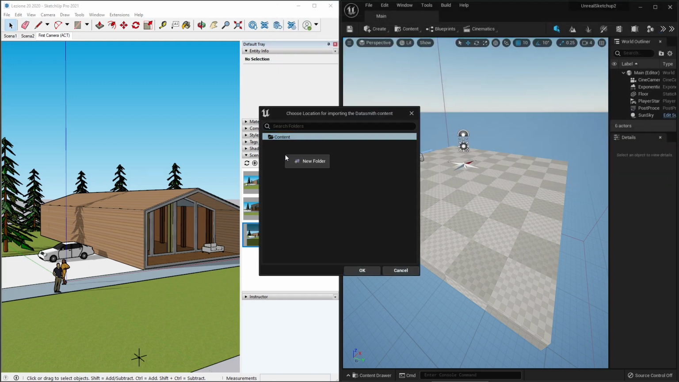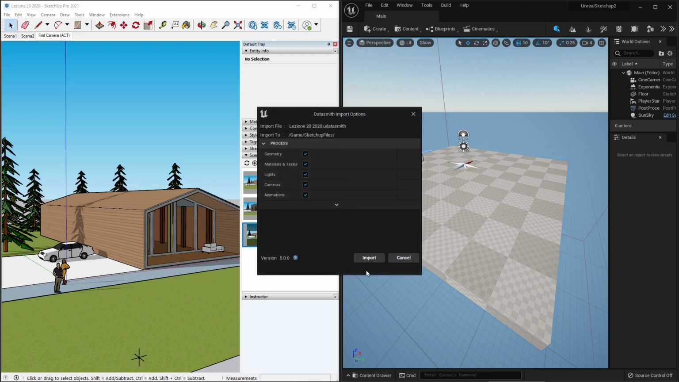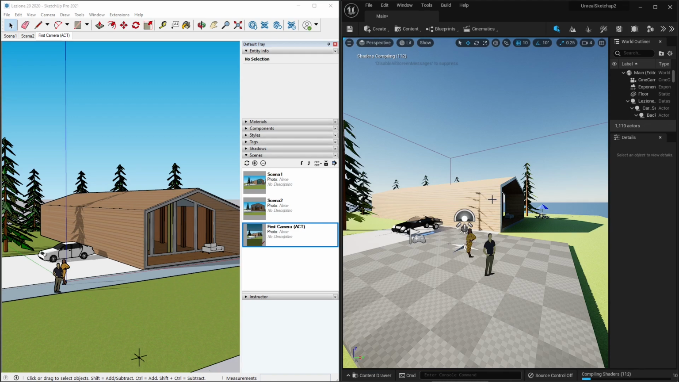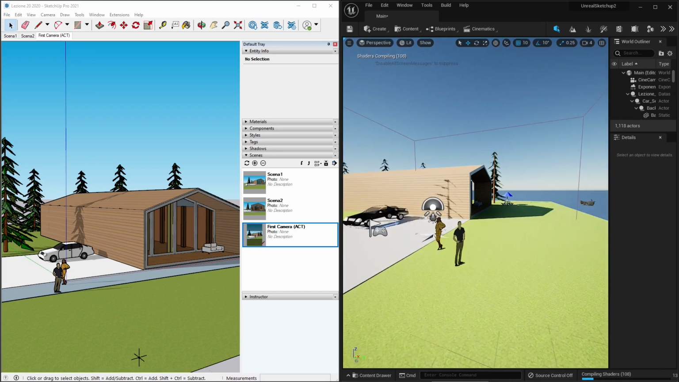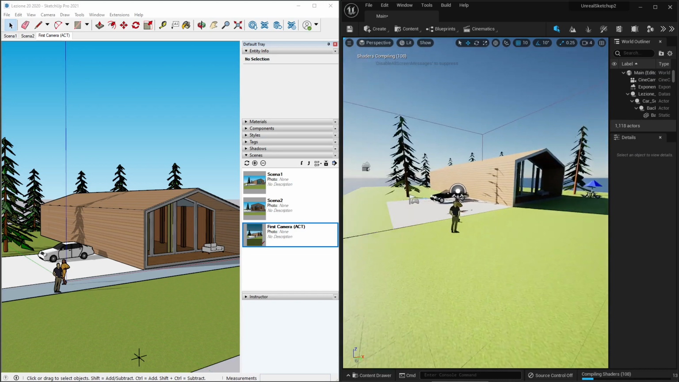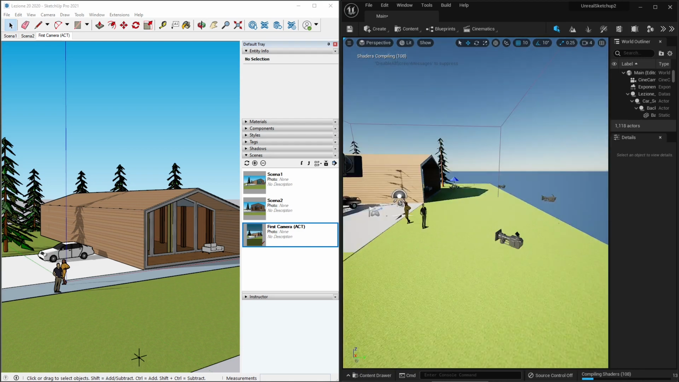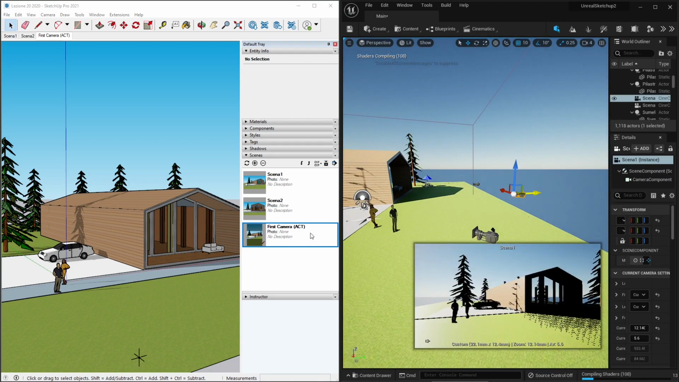Now we can create a new folder. Let's call this Sketchup Files and say OK. And now you can decide if you want to bring in geometry, materials and textures, lights, cameras, animations, and import it. And there you go. Now I have selected a really simple scene here. I can also delete the platform there of the default template. And you can see here I have cameras that I have created in SketchUp.